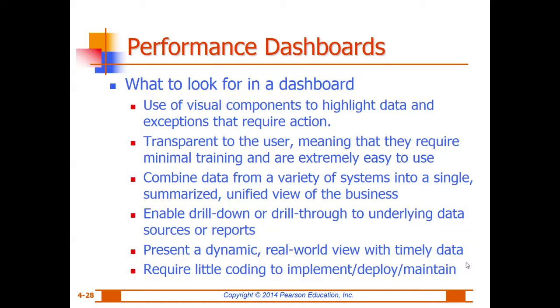So our performance dashboards should have a visual component and highlight data exceptions that require some action, and be transparent to the user. So it shouldn't require a lot of training. It should be very intuitive to the user to be able to use.